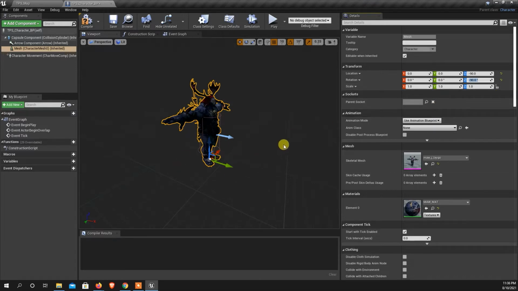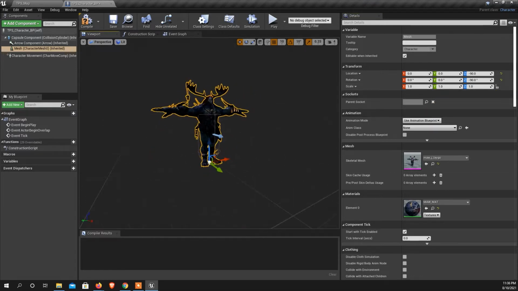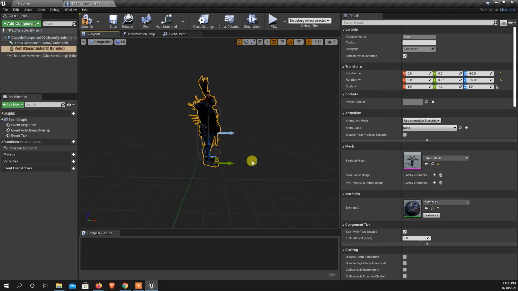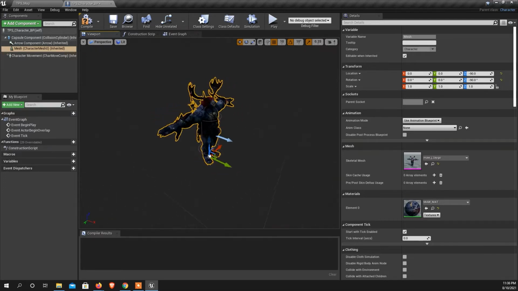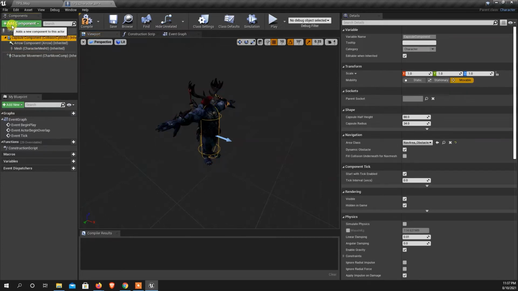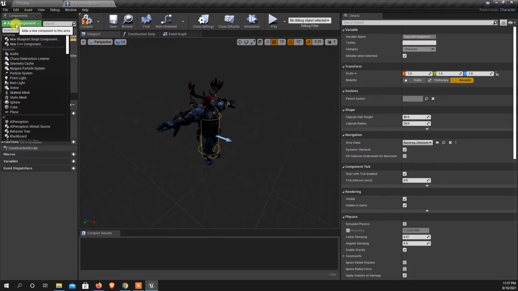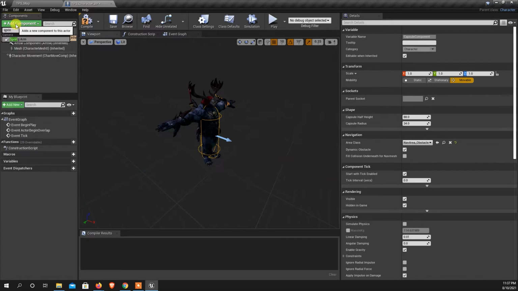Now I have aligned the character according to my arrow, right? You can place it anywhere and adjust it, but this is perfect. Okay, now we have to add another thing, the spring arm. So select this capsule, go to add component and say spring arm.